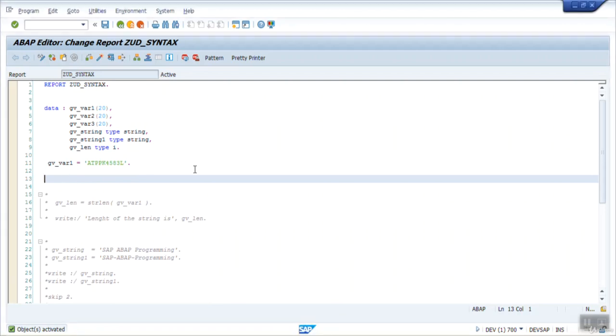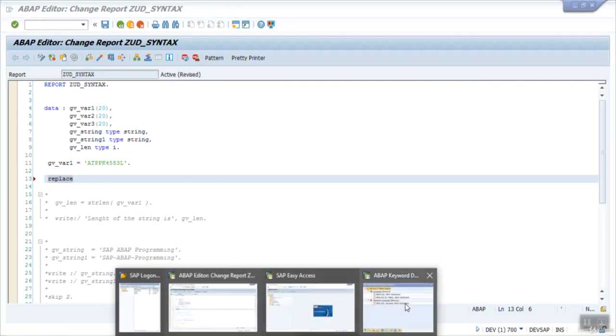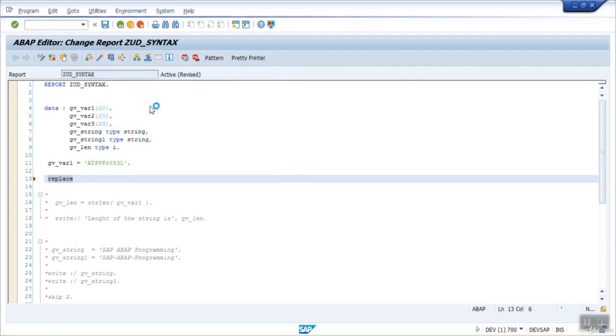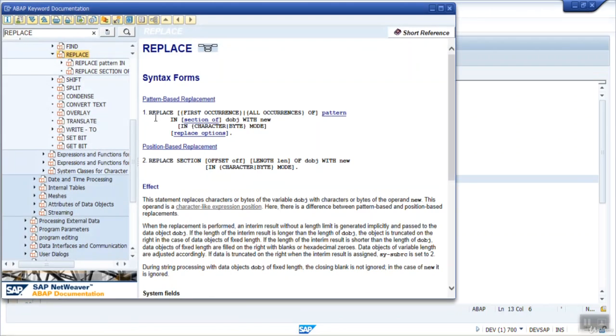So how to replace? Here we have to use the keyword replace. To see the detail, press F1. Here you can see how replace is used. This statement replaces the characters or bytes of the variable with the characters or bytes in the operand new. This means that replace can work on the first occurrence or all occurrences, in the replace section.